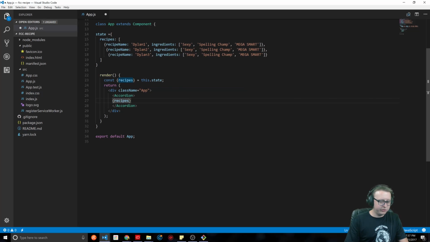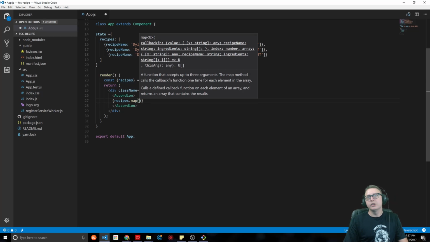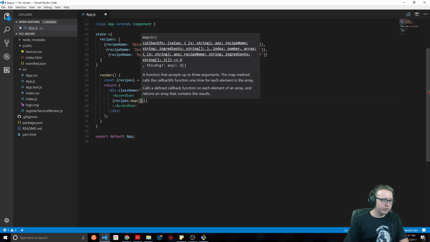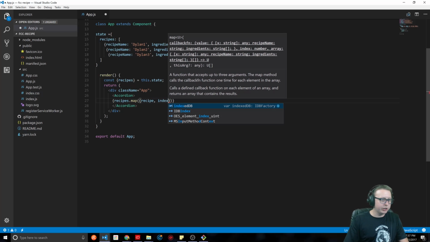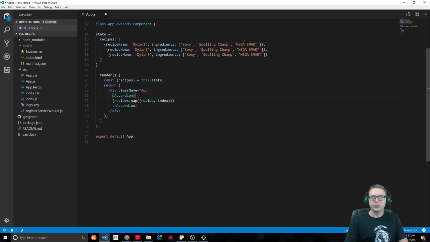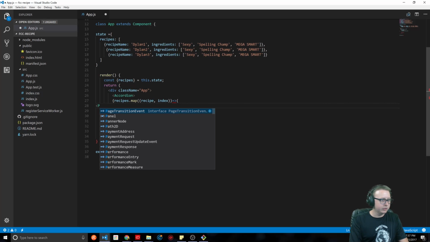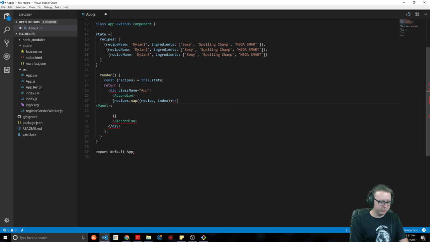So recipes.map. This is going to create a new version of our array, outputting using JavaScript functions the recipe, the current index rather, and then we want to go ahead and get that index value for later. We'll talk about why we're going to want that in a second. Now, in here, we just want to go ahead and create this arrow function and then output some stuff within the accordion. Now, I told you we're going to use a panel, so let's go ahead and use that, /panel.